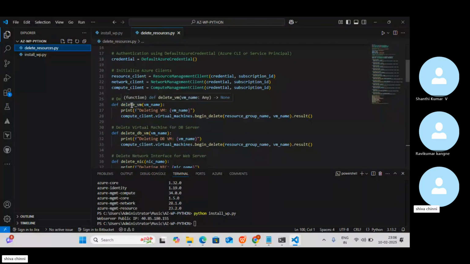Then this is the function to delete the virtual machine. Basically, in a Python automation script, in order to delete the infrastructure, you are reversing the order. If we are creating the architecture from the resource group, here we are deleting the infrastructure in reverse order. First is the virtual machine, after that subnet, after that virtual network, and finally the resource group. So first we are deleting the virtual machine of the web server.